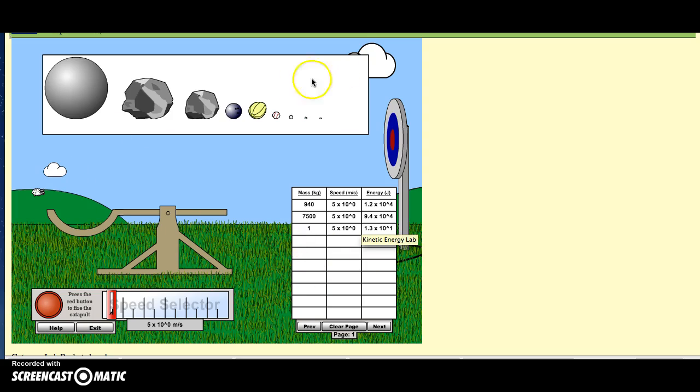Right? So these are two simulations that you can play with. I highly encourage you to check out both just to get used to them.